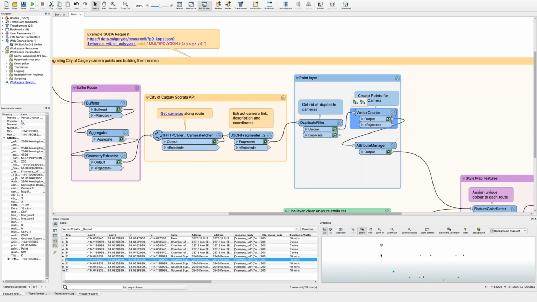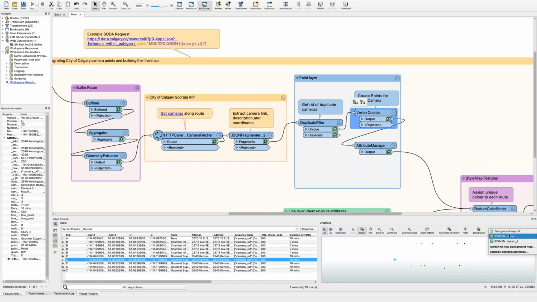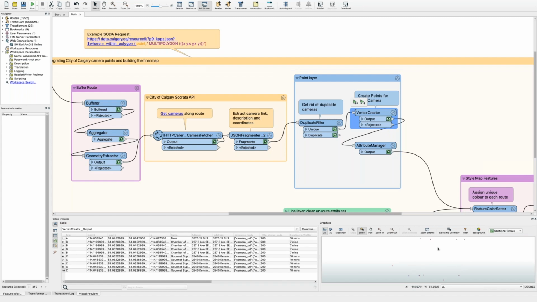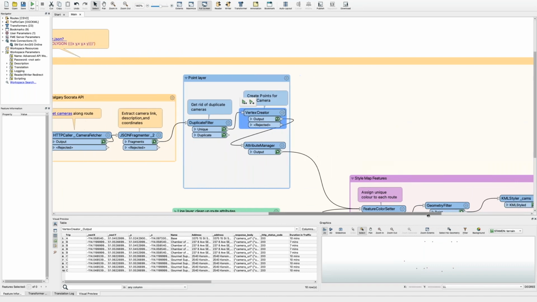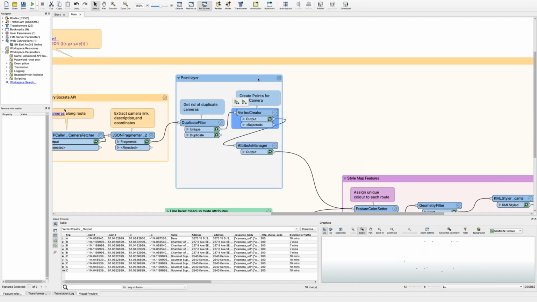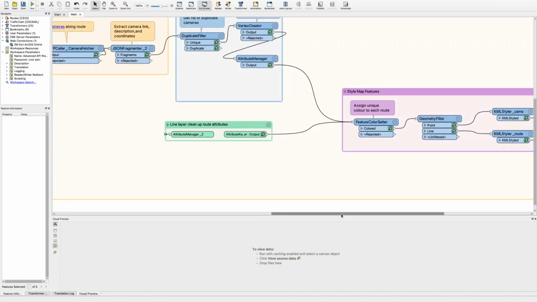And we can see our cameras floating around in space, and now we can begin to visualize our cameras on the map. If I turn the background map on, these cameras are scattered kind of around our routes in Calgary. Just takes a moment for the map to load there. So our final result is a KML layer. So now we're on to the fun part.